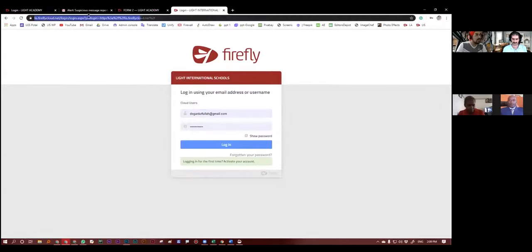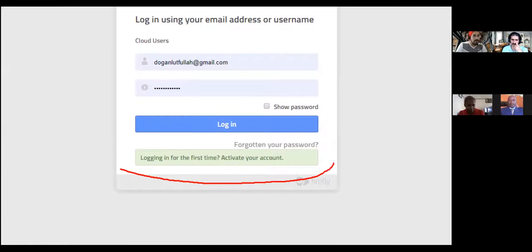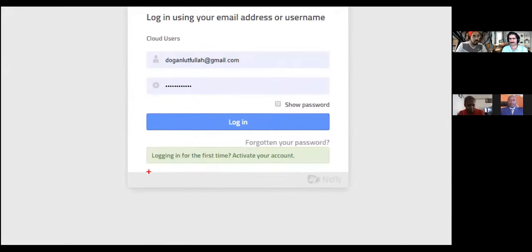Firefly. So again, let me share this in the chat to everyone. This is our link I shared from the chat button. So when you come here, now I'm on the login page. If you are activating for the first time, you have to click on this.